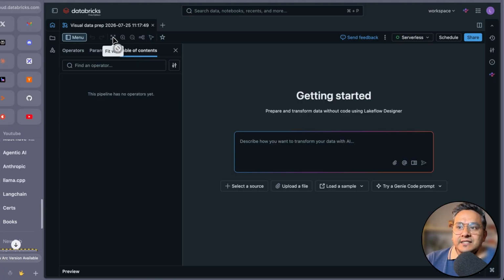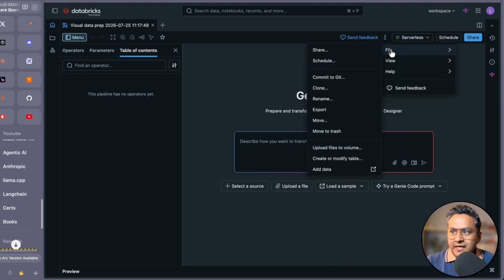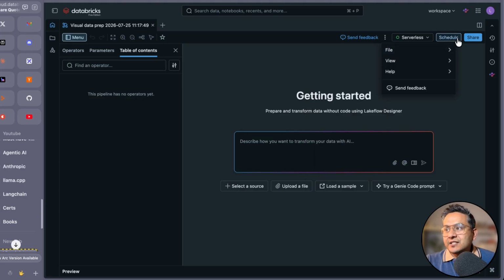And here, this is the fit view. Once you are drawing this canvas, there is this zoom in, zoom out. This is the auto layout, and here the feedback section, and here is the serverless part. There is the schedule part here, and if you go to these three dots, you can see the commit to Git, clone, rename, export Databricks functionalities, and schedule, share, and so on. Everything is baked in, and this is the main canvas here.